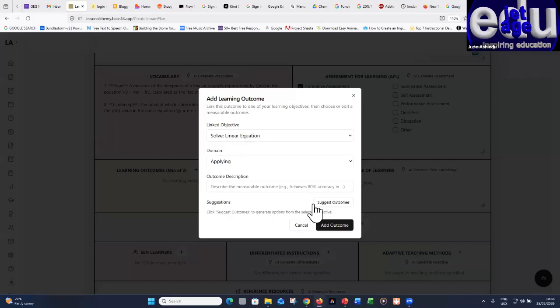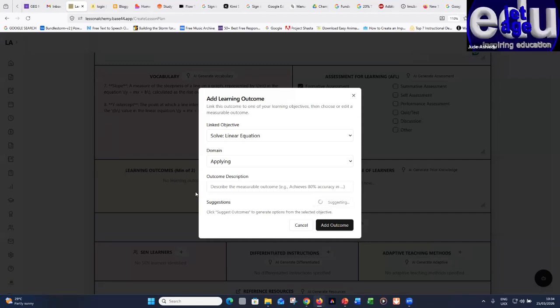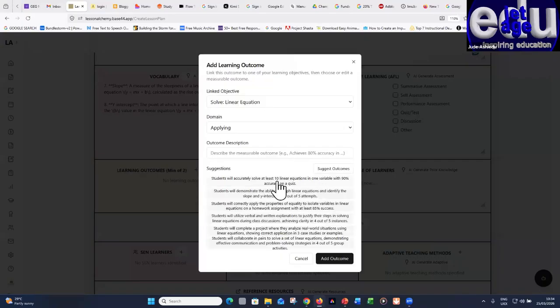For the outcome, you can suggest what it should look like with AI, or you can type it by yourself. So do you prefer we use AI, or you suggest? Let us use AI. Okay, let's use AI so that you see what it looks like. AI will suggest based on whatever you've put so far, and you select what you want. Students will accurately solve at least 10 linear equations in one variable with 90% accuracy on a quiz.